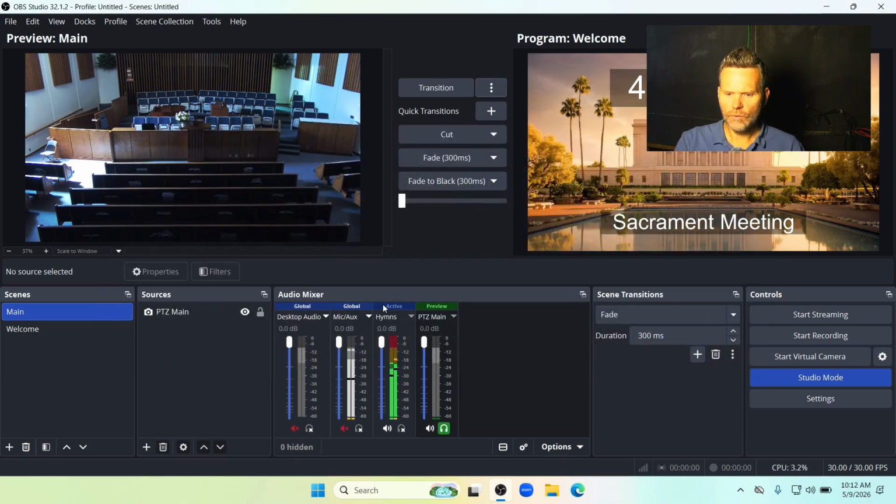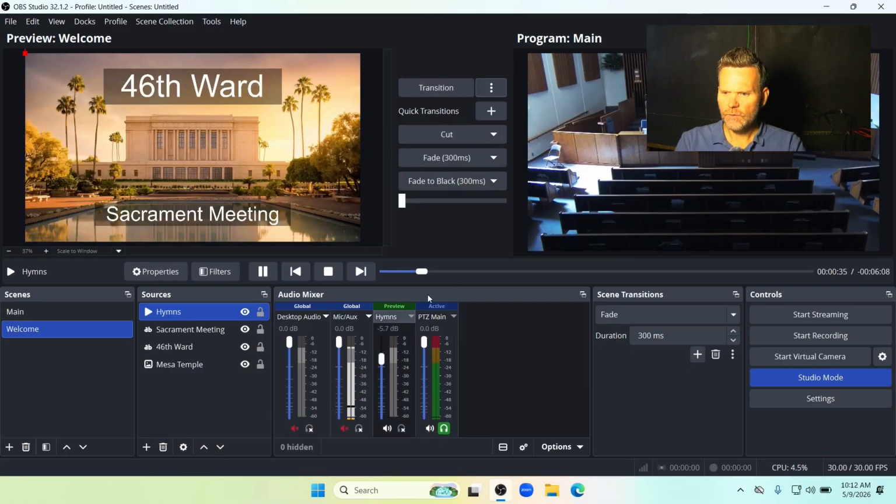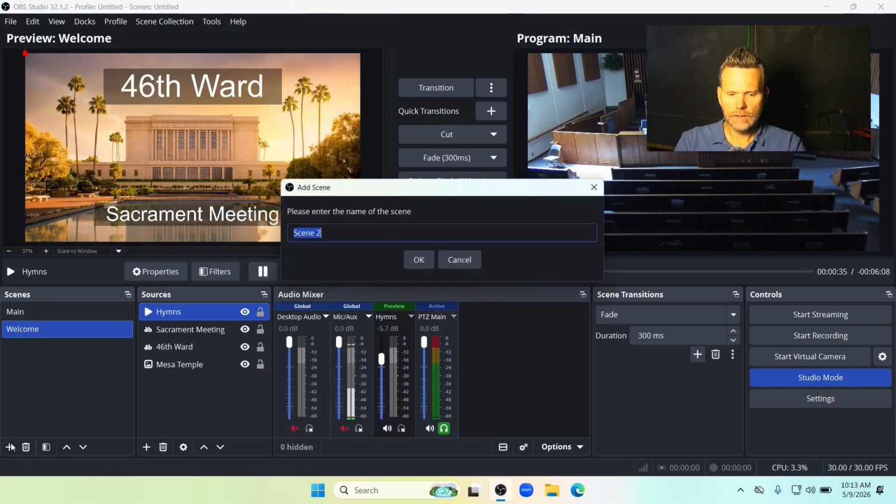Now in active, I have hymns. PTZ main is in preview, so it won't show up here. I'm going to bring that down a little because I don't need it that loud. It's just background music. Now we've got my welcome screen, and we've got my main. Pretty good so far. Those are only 2 real important ones you need, but let's also do a sacrament hold video screen now.